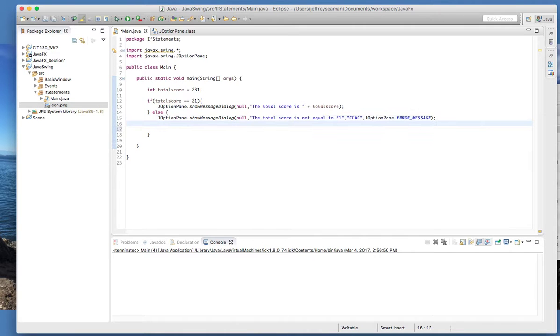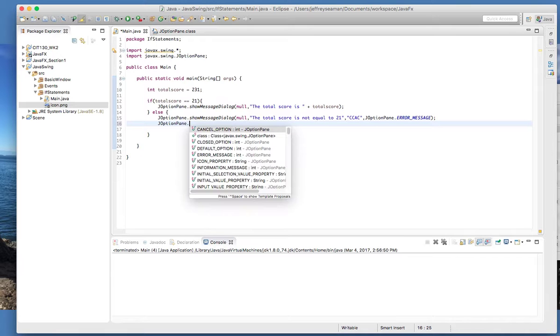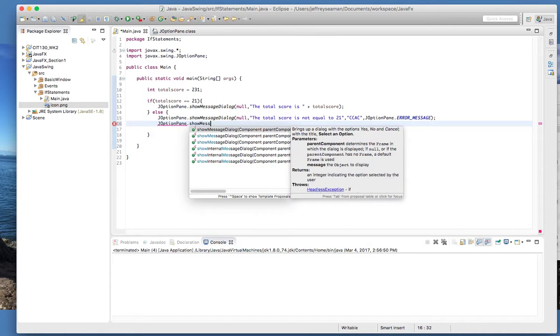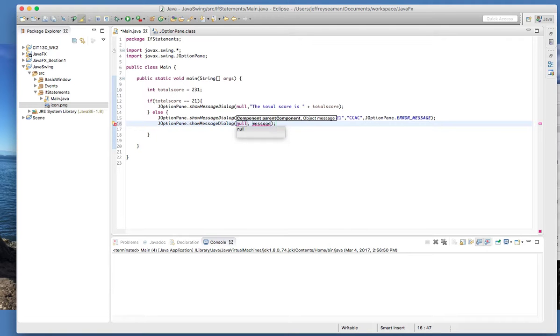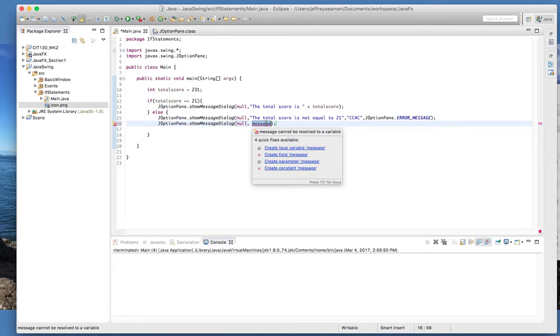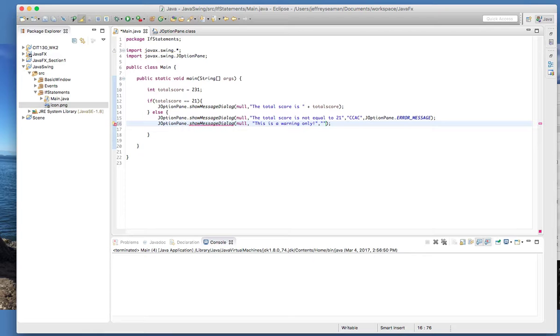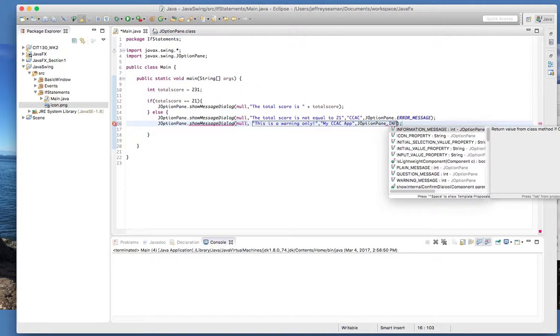Now I'm going to type in JOptionPane.showMessageDialog. I'm going to use the null value when we pass that in. I'm going to say something different here: this is a warning only. And then comma. We're going to add a title and call it my app, my CCAC app. Then I'm going to add another comma. We're going to do the JOptionPane dot, and this time I'm going to do INFORMATION_MESSAGE.